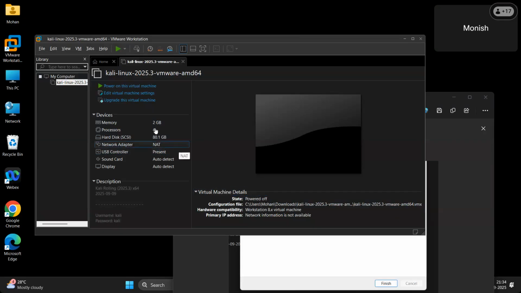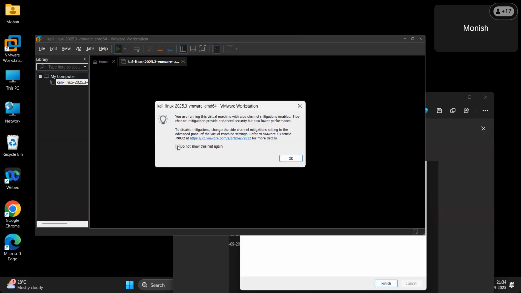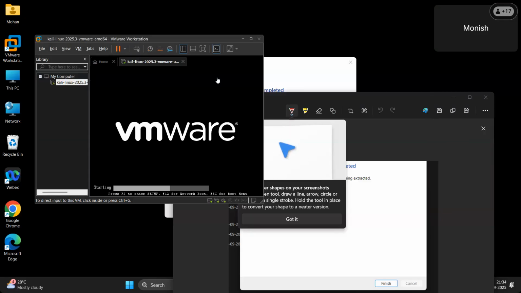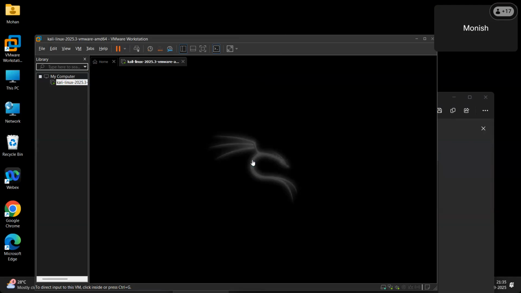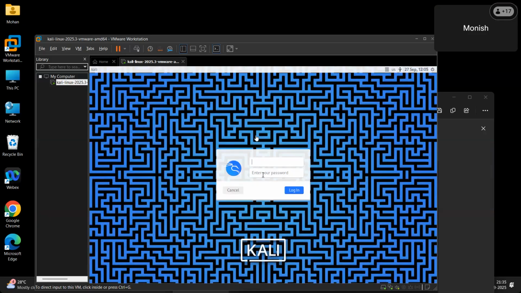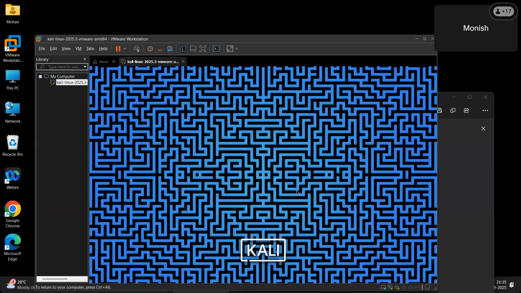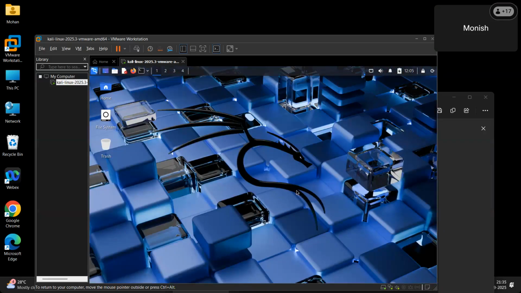Power on is written at the center. Yeah. Do not show this hint again. Okay. Now it is done. Okay.